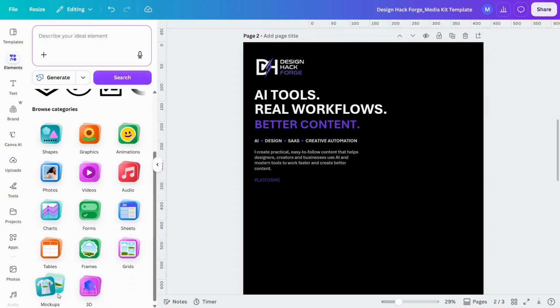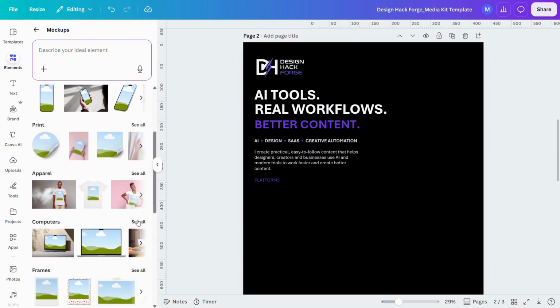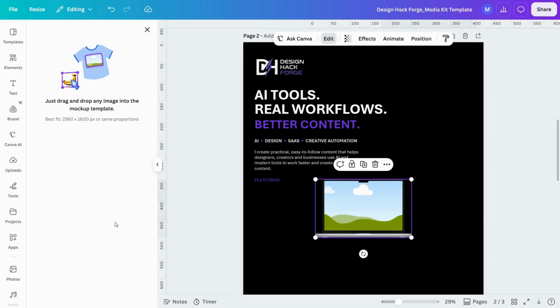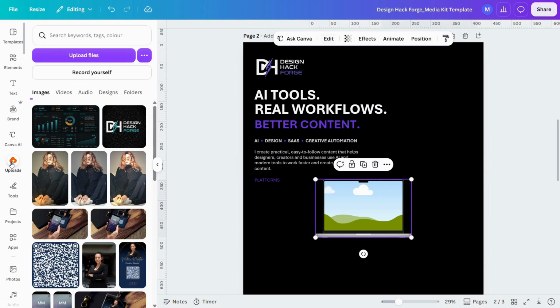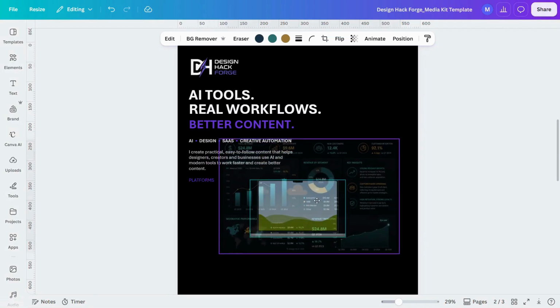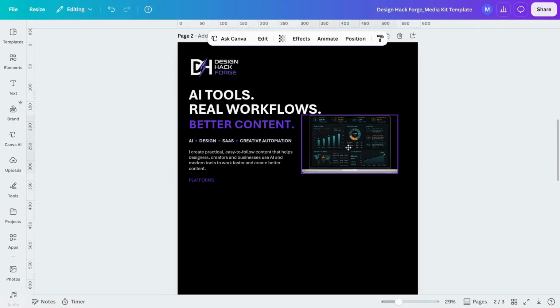Next, I want to show an image of a laptop displaying my analytics page. You can obviously use your own photo or screenshot here. One easy option is to search Canva's mockups and choose a laptop mockup. Then I can simply drag and drop my image into it, and Canva automatically places the screenshot inside the laptop.